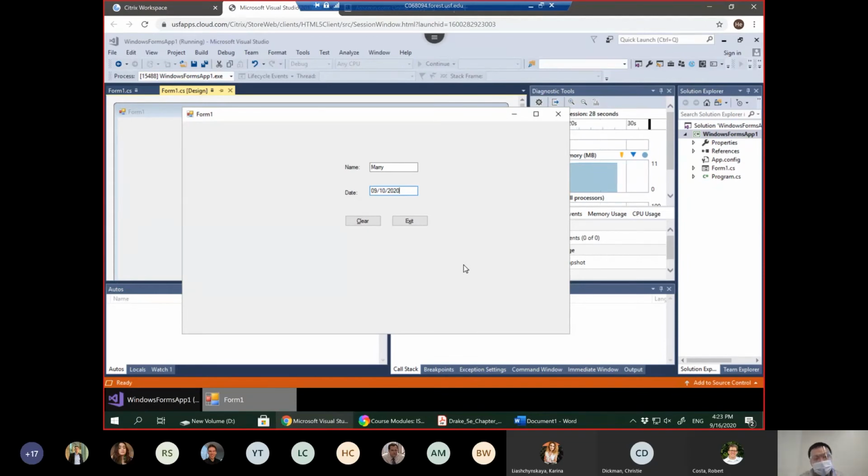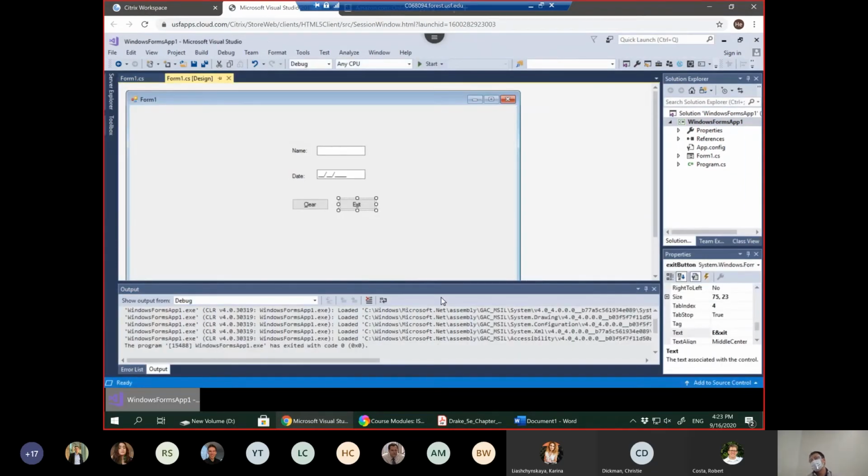I use ALT plus C. You see, it's clear, right? The content is cleared on the form, and the focus is sent back to the name text box. It works. So for the second way, we are going to use exit key. The access key will be letter X, so I use ALT plus X. The form is closed, okay? It is working.